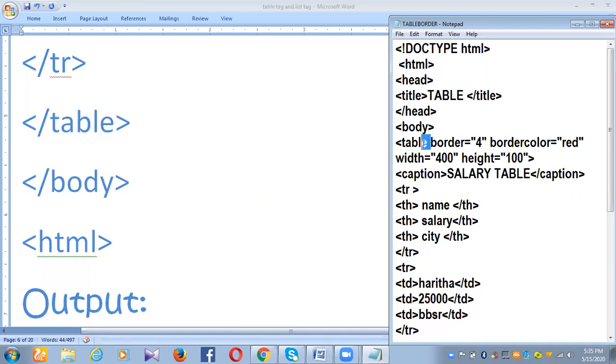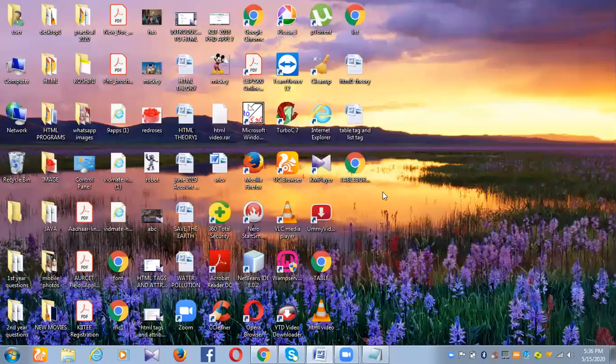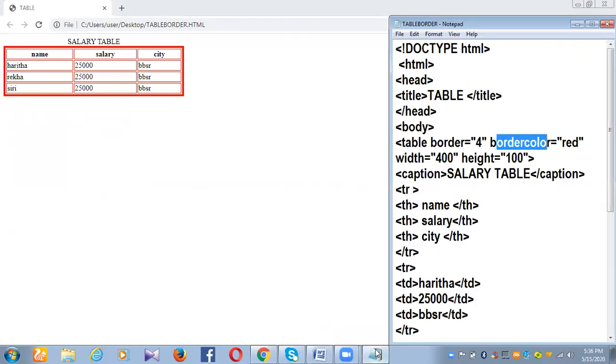So here for the table, the attribute begins with border, which I have 4, border color to be red, width to be 400 and height to be 100. Then the rest is all the same code we have seen earlier. So let me open that for you. See here, this is how whenever you add the attributes, you get the border, and the height and the width, and the border is 4 here.